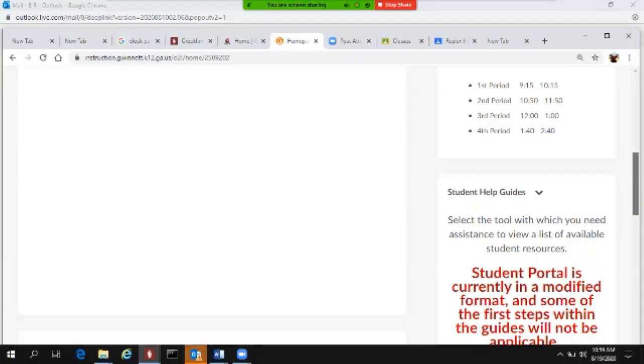So today's Wednesday, August 19, 2020, and our AKS that we're going to cover is AKS 2, which is to determine theme and trace its development. The learning target is that I can dissect what I read to gain clarity of the author's message.